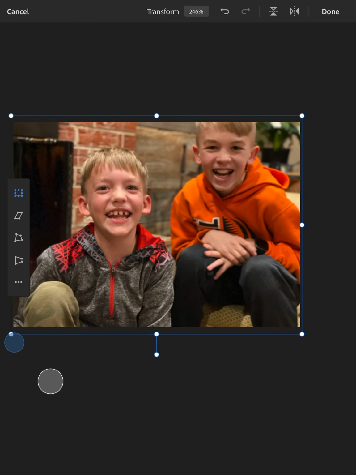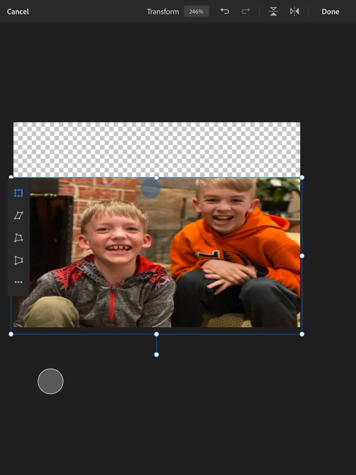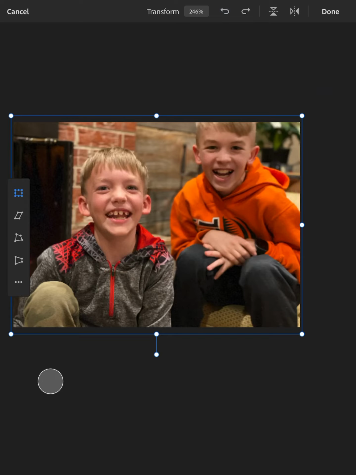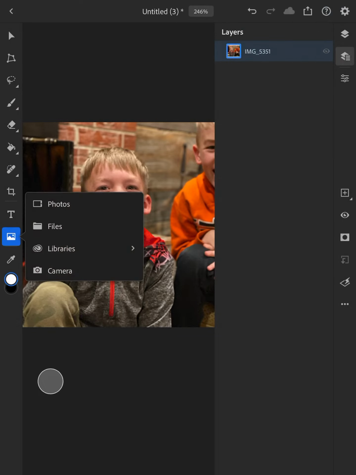I do not want to distort it by clicking on the top or the bottom. Please don't do that. You never want to distort photos. You only want to use the corners so that you're for sure that it's adjusting proportionately. And then I'm going to click done at the top right corner.